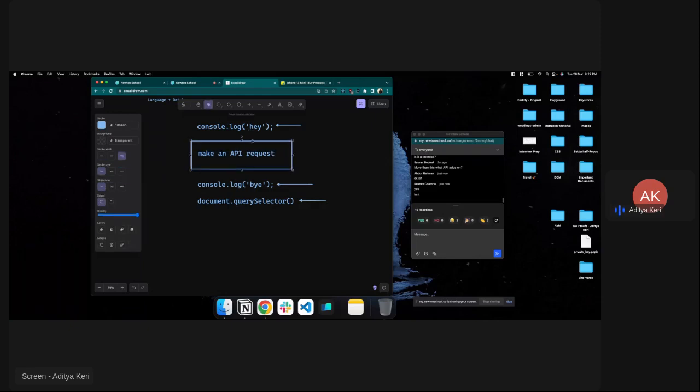Now, this code obviously will take some time, right? Because we have to make a request to the backend. The backend has to look into the database. Backend has to respond back to it. So all of these things are not instantaneous. Okay, this API request will not happen very instantly. It will take some time, basically.